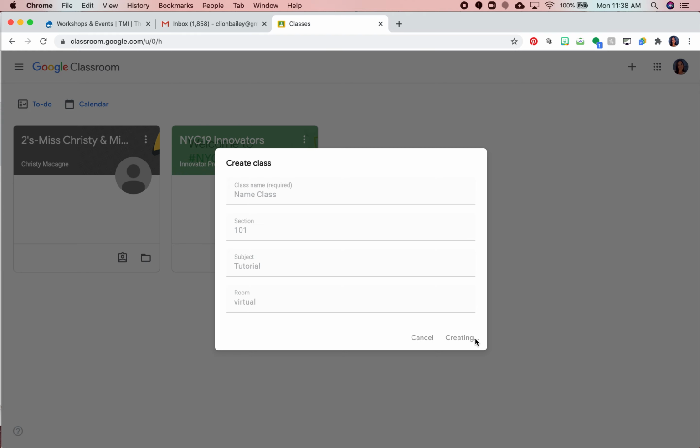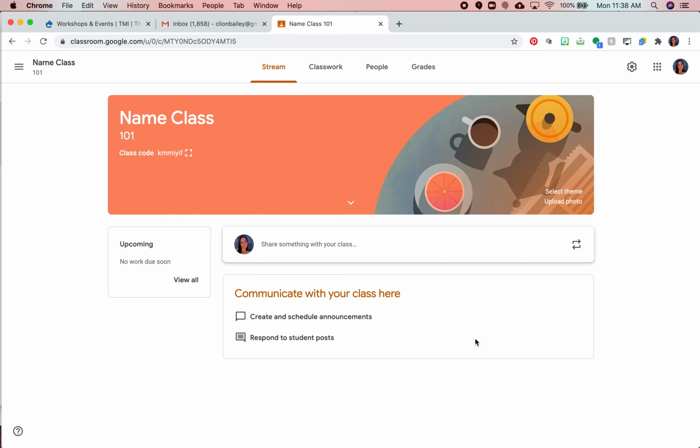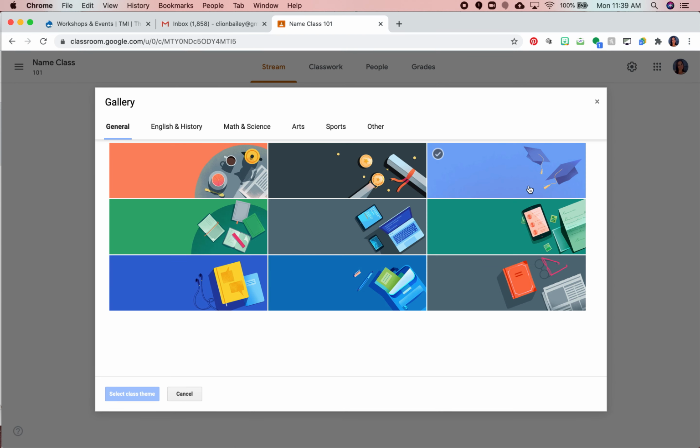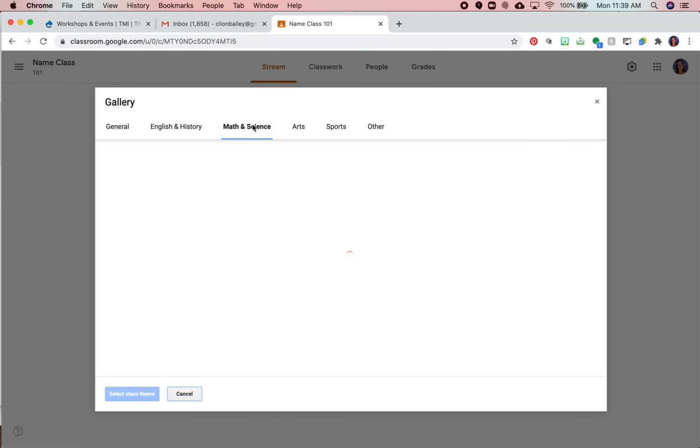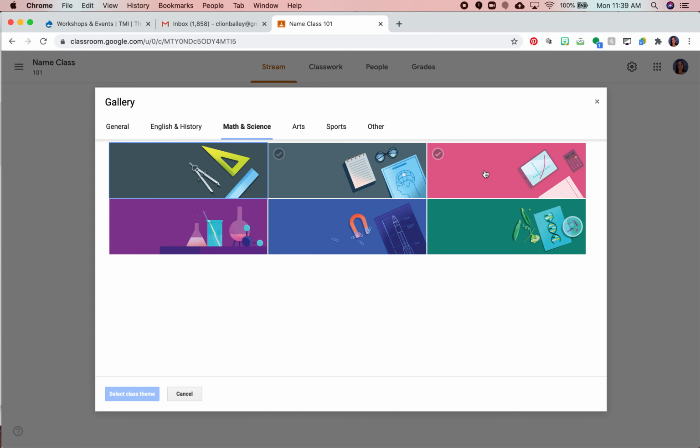We're now going to go through the steps of how to change some features in your classroom as well as post assignments. Let's begin with changing the theme of your classroom. You can change the theme by clicking on the Select Theme on the right side of the banner image. When you click on that, it will bring up a menu with all different examples of themes that you can choose for your Google Classroom. Once you find one you like, click Select Class Theme.